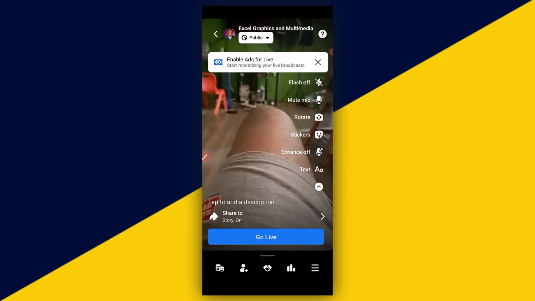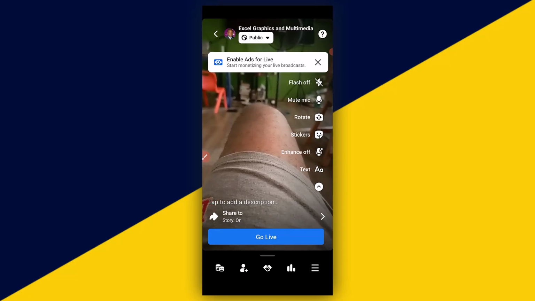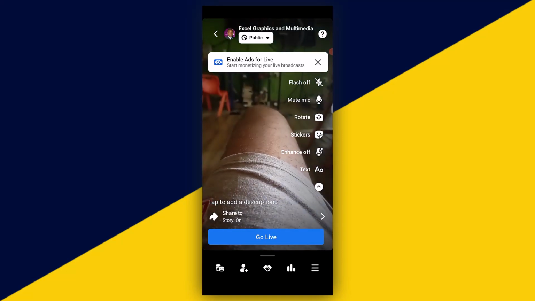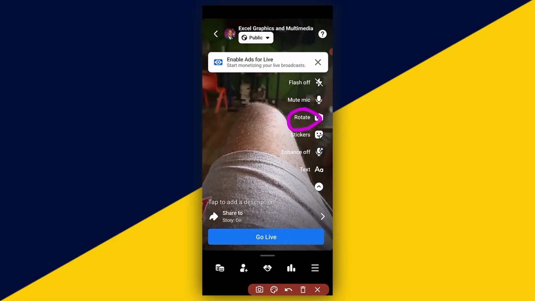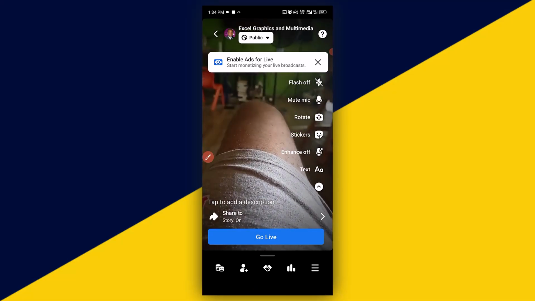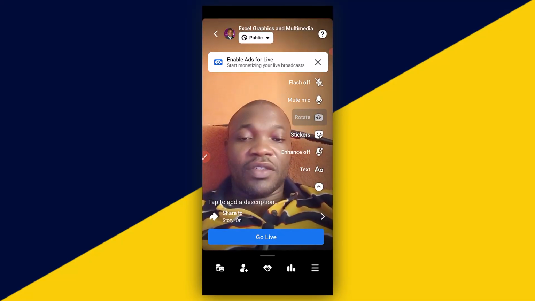So here you go. Next thing you want to do right here is to adjust the camera. So you can decide to switch to front camera. For that, go ahead and click on rotate. This will automatically switch your camera. Then your face is going to appear just like what you see right here.